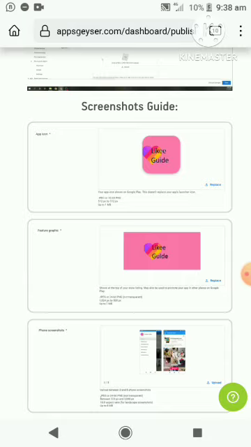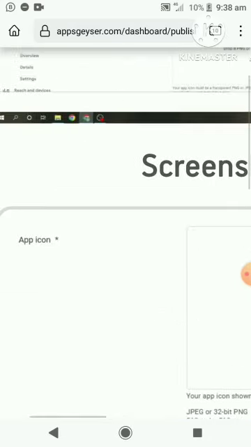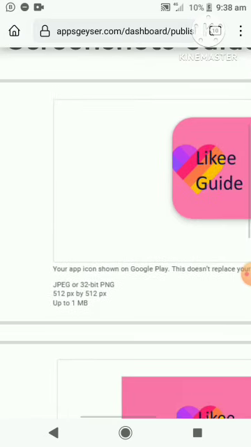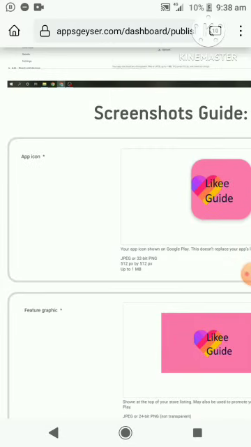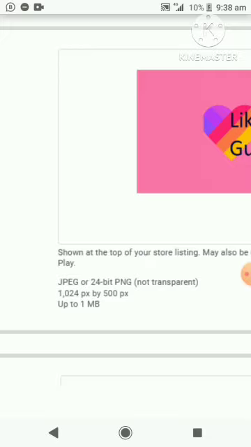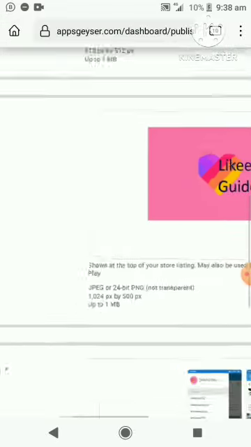So let's take for instance this app icon. You will see that the size we need here should be 512 by 512. That is the size they need here. And also the feature graphic has its own size of 1024 by 500. That's the size they also need for this.